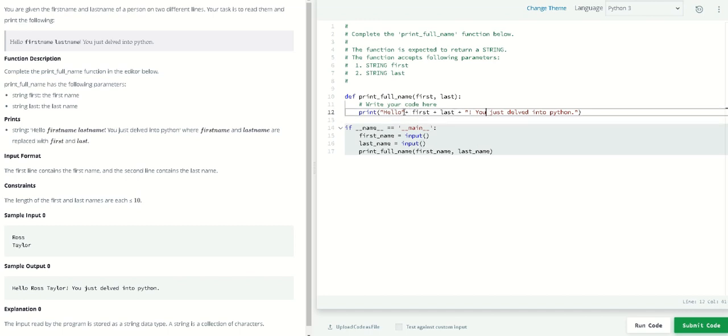So basically concatenating first name and last name, and there's a space between, right? So make sure that we don't forget. And that's our strings. So let's try and run this.